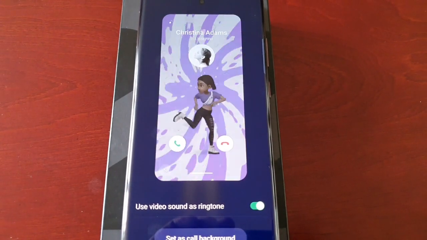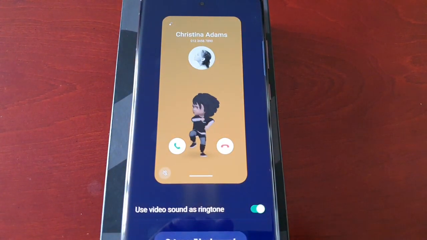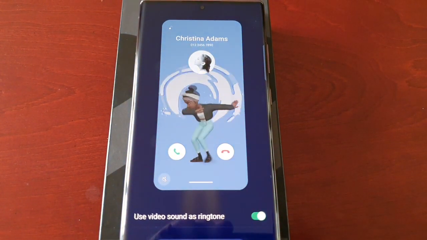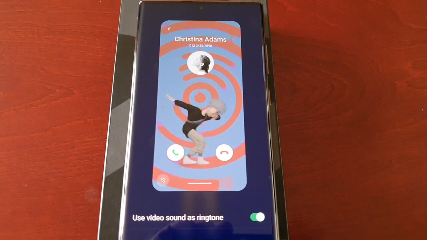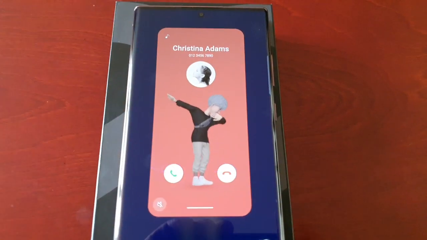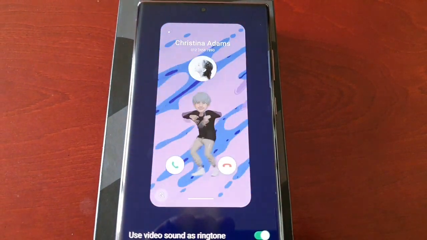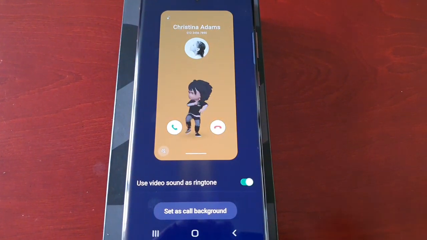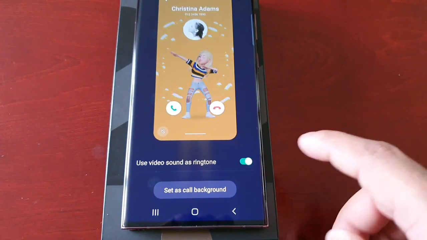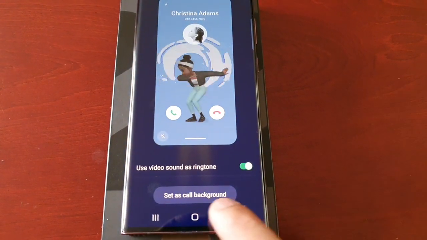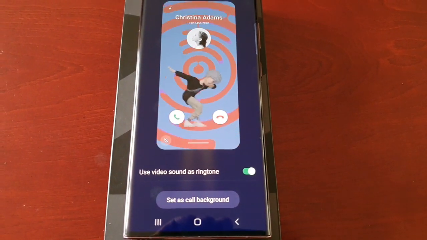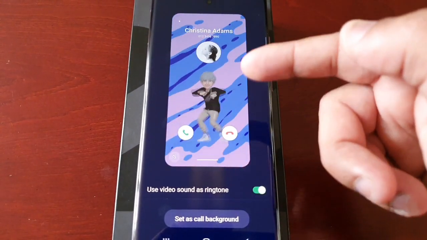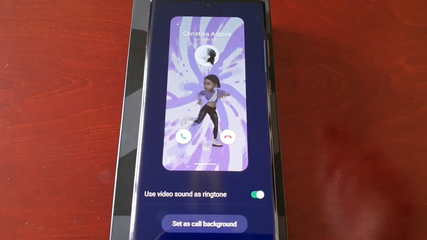Wow! Now there's a lot going on here, guys. Check him out with dreads. Whoa, they're really boogieing on down there, aren't they, on the dance floor? It's nicely animated, this video. So yeah, this is definitely one I would use. You can also use video sound as ringtone as well. So just keep that little toggle on and just simply set as call background. So each time one of your contacts calls, this is the video you would see.